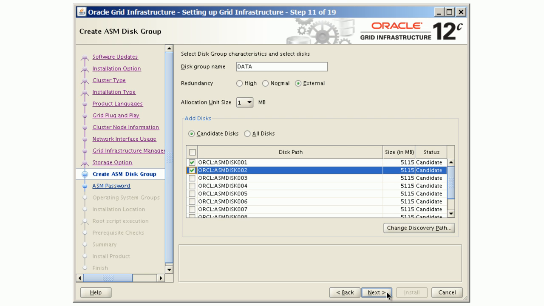Initially, this disk group will store Oracle cluster registry and voting disk files. This disk group will also store ASM instance server parameter file and ASM instance password file. If Grid Infrastructure Management Repository was selected earlier, then database-related files, for grid infrastructure management repository, are also stored in this disk group.